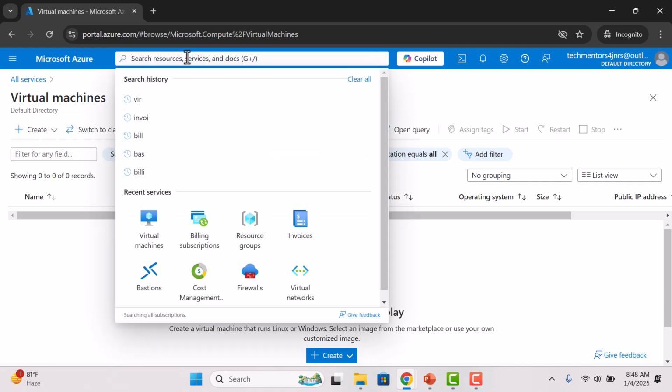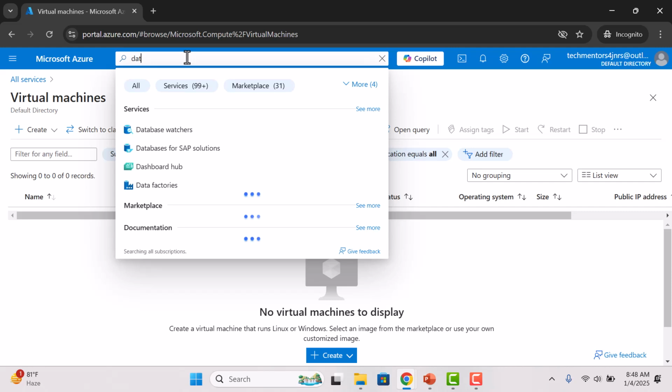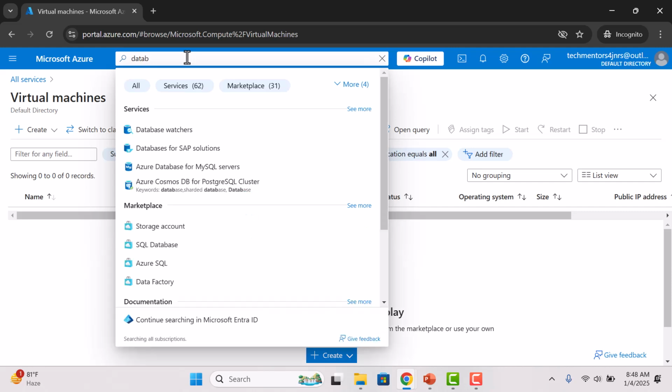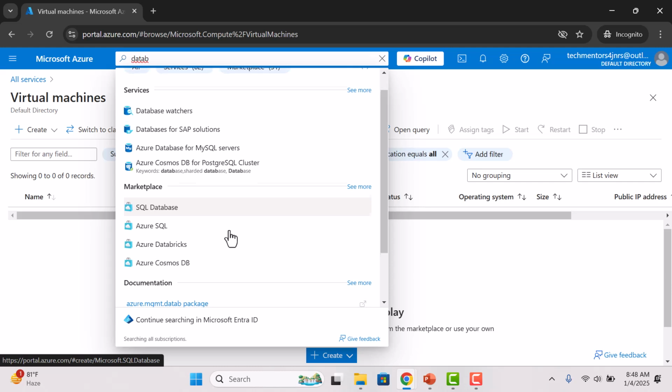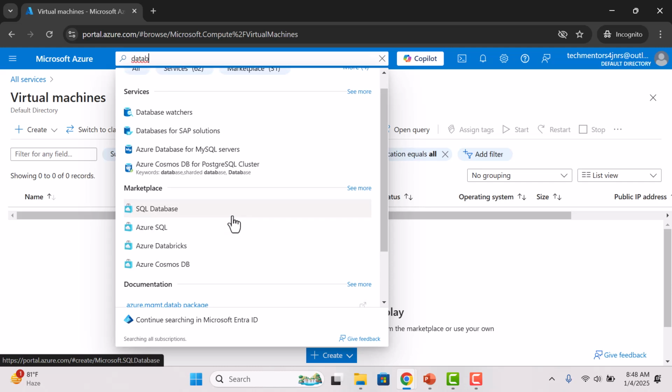If I want to create a database, I can come here and type databases. So you can see different databases. We have the SQL database, we have the Azure SQL, and so many other databases. So you can select the one you need and continue from there. We will look at how to create these things later in this series.